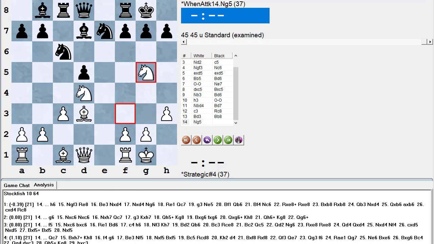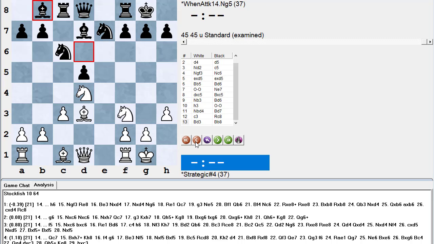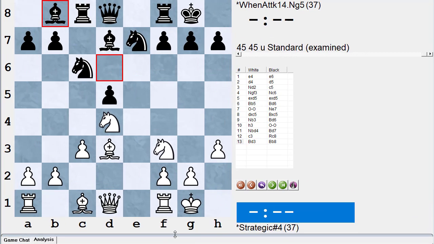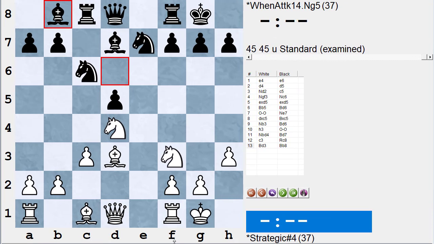All right, so this is an example of a strategic decision. Do I attack now or do I continue my development? Usually the right answer is going to be continue your development, and that's the right answer here, but it's not always the right answer. And let's bring the window back down. You can see how we're using the computer evaluation to help determine the criticality of the position.